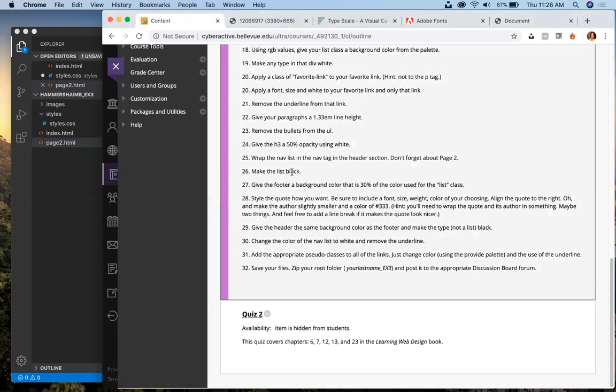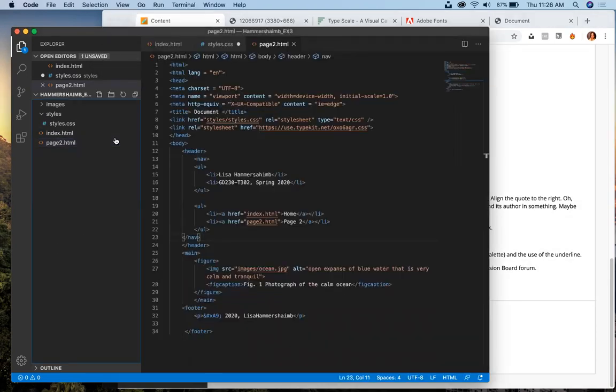Make the list black. So this is referring to the nav list, and I apologize. There's construction going on outside, and they're being ridiculously noisy. So if you hear a little bit of background noise, it's that.